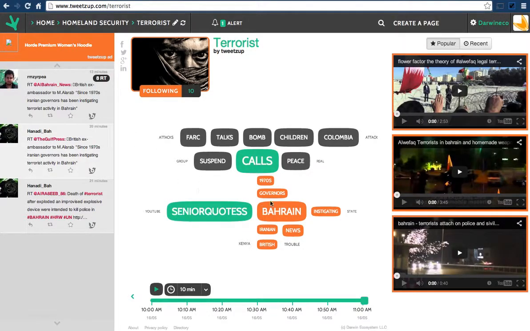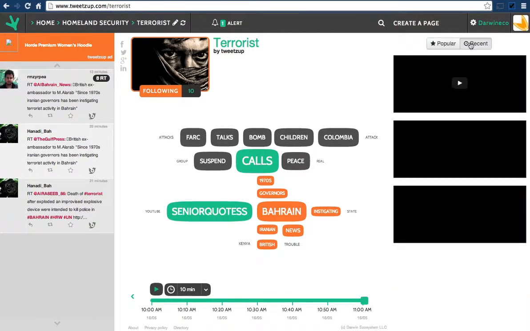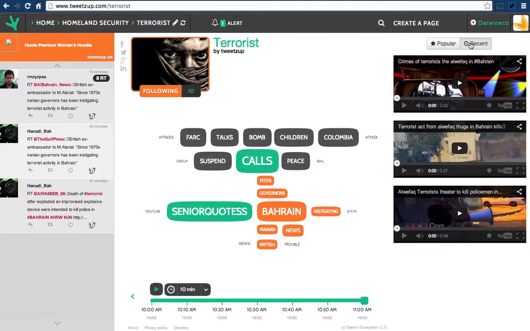So I'm able to very easily select the keywords that I want and see not only the tweets, but through the correlation of terrorists and Bahrain, I can see the YouTube videos that are popular on this topic, or I could go to recent and see the most recent YouTube videos that also relate to the topic.